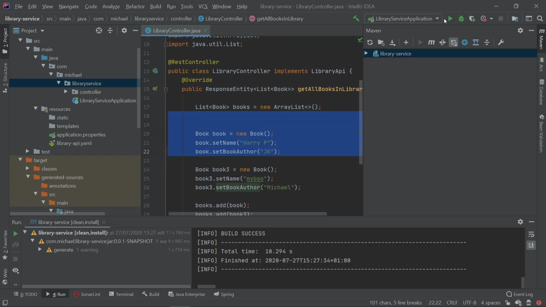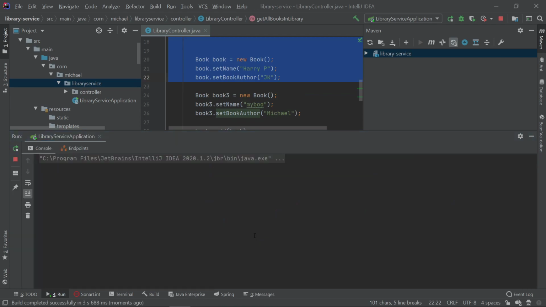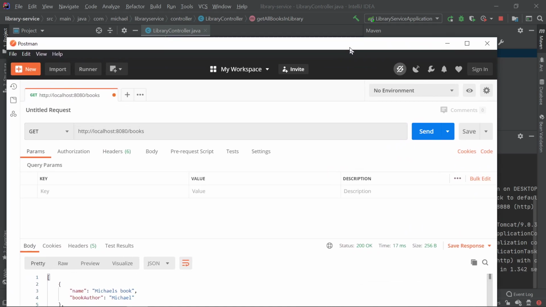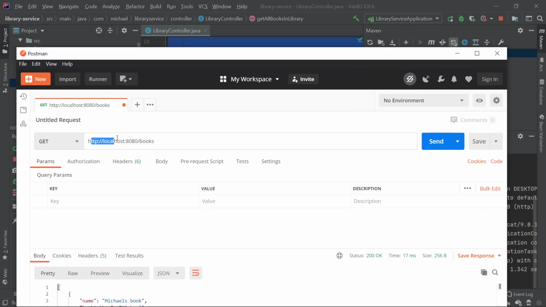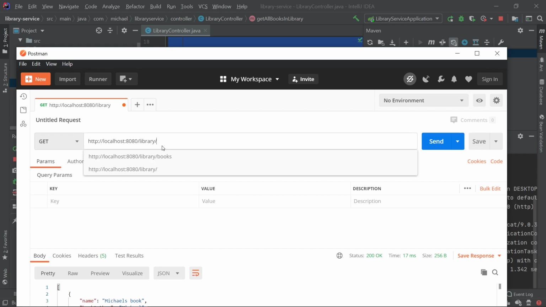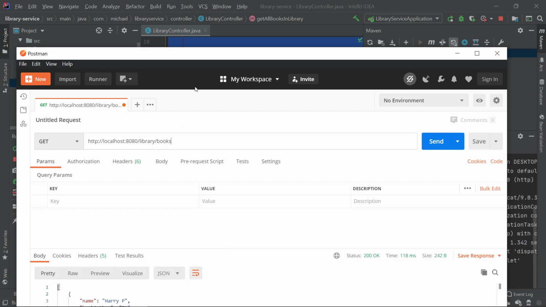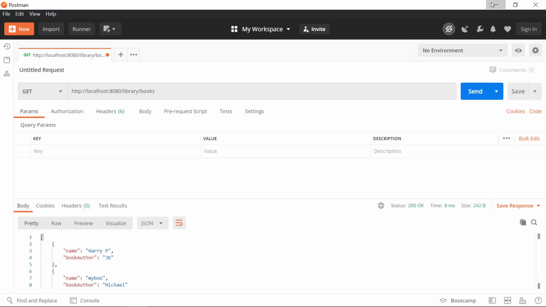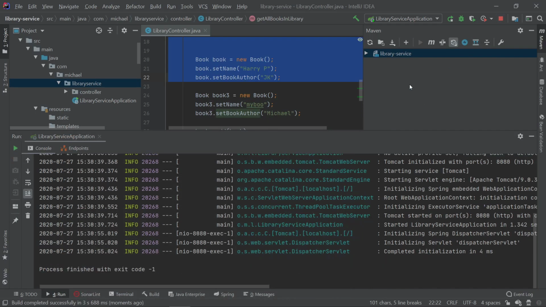So let's spin this up. It should run on port 8080, and let's test it out. Let's just wait for it. I'm using Postman to test our API. You can see here that I'm going to send a GET request to localhost:8080/library/books and do a GET, and you can see here, down here, that we get an array list of objects. So that's pretty much the short and sweet version of API first and how to develop using that principle.